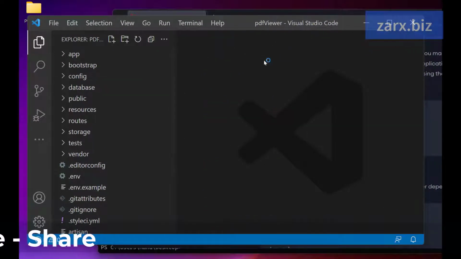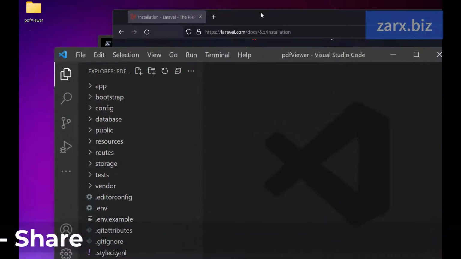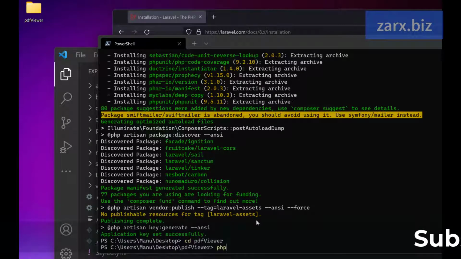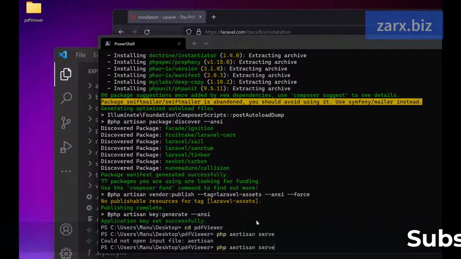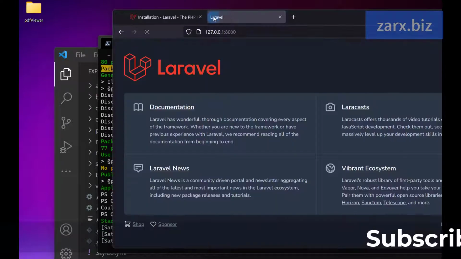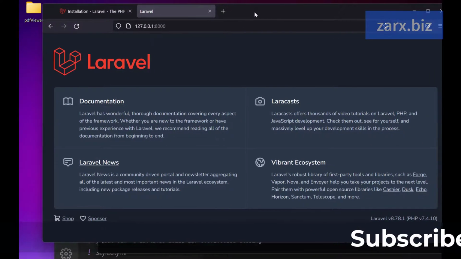We also need to have the local server running. For this, I'm going to go back here and go inside the folder. We created the folder with the name pdf-viewer. There we say php artisan serve to start the development server, and it's artisan, sorry about that. So here is the link we need to go to. Copy this, go here, paste, and you can see our Laravel app is up here.